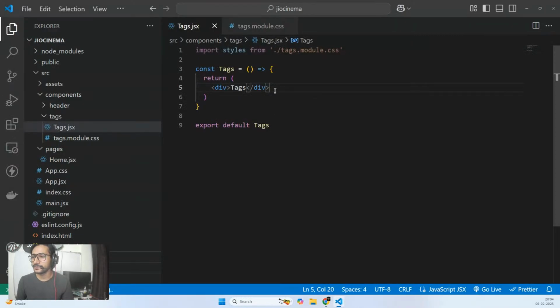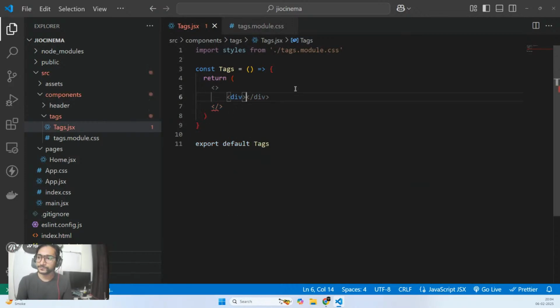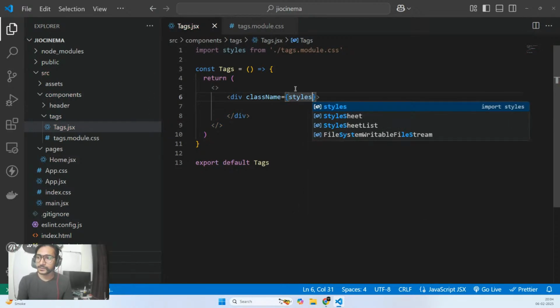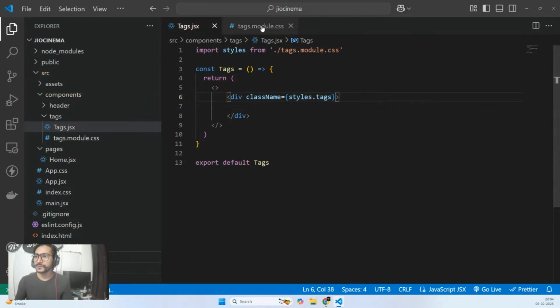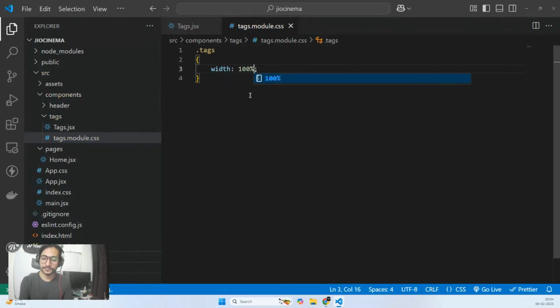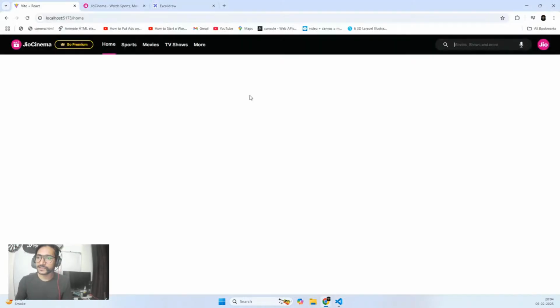Okay, let's quickly create this one, the easy section. So again, same thing here. An empty thing, then a simple div with a class name. Styles dot, let's call it, what can we call it? Tags. Okay, fine. Div name can be tags. Let's go here. Dot tags. Again, width is going to be 100%. Height is going to be similar.